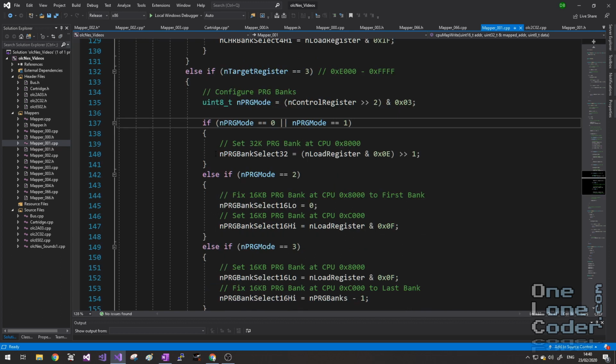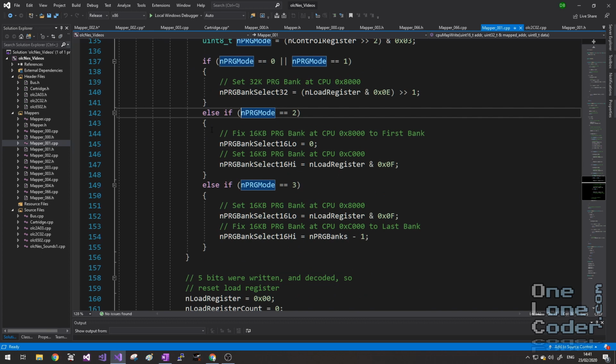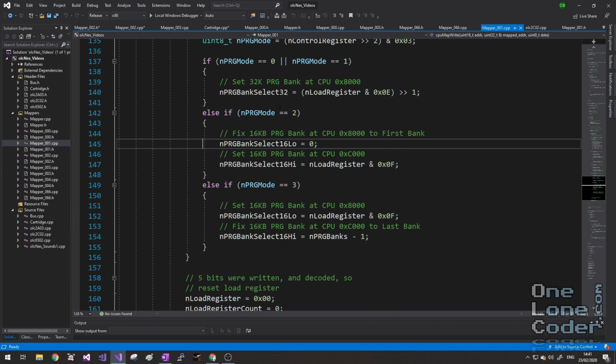In program mode 0 or 1, we're using the big 32 kilobyte bank select, and so we take the data from the load register, which will contain the bank number that we're interested in, and apply it directly to our 32 kilobyte offset. This is where we slightly deviate from previous mappers in terms of where the fixed bank resides. In program mode 2, we fix the lower 16 kilobytes of our addressable program space to the first bank provided by the cartridge, and our upper 16 kilobytes of program memory is the flexible one that can be moved around, so we choose which specific bank that is from our load register.